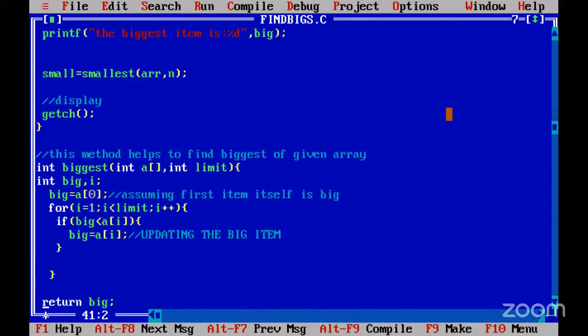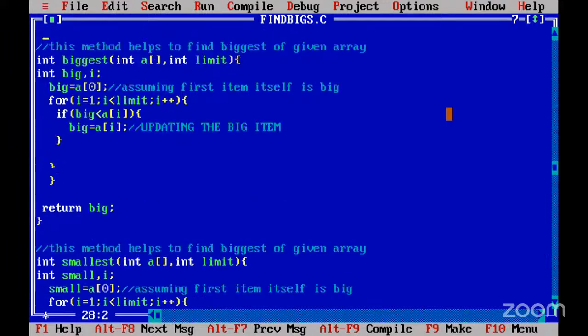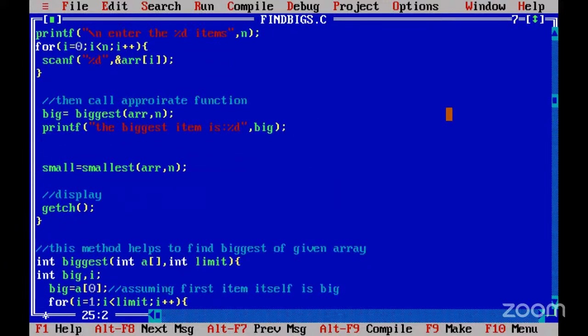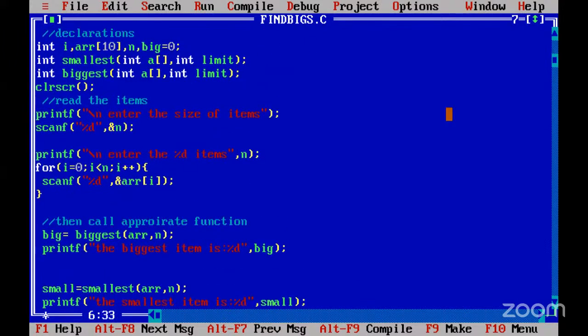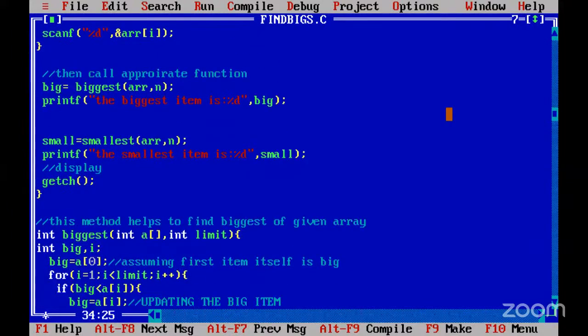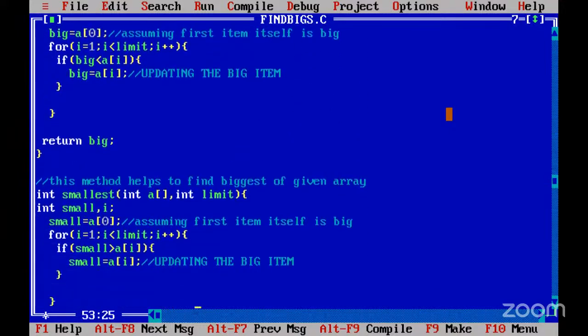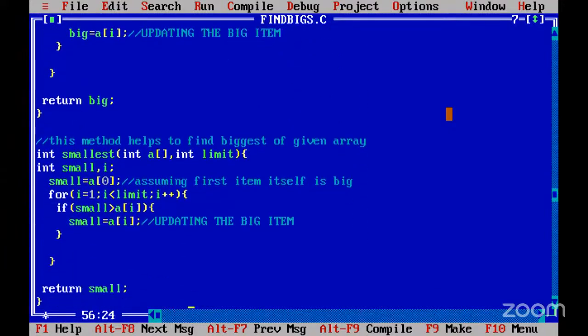Now I have been able to call the smallest item. This is my function. Let me print this. The smallest item is %d, smallest. So I have to declare small. Similar to the big, I may declare small as well. So now I have biggest also, smallest also. Smallest, here written small, everything is done.